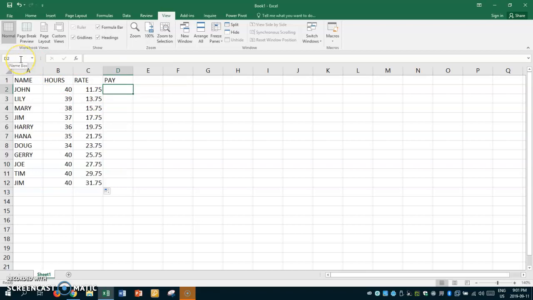Press your right arrow once and you are right in cell D2. Check your name box just to make sure you are in cell D2. Now you want to calculate the pay. Remember, we put in equals and we have to take the hours, and you don't type it in, you click. Click in cell B2. All right, put in your times, which is your star, to say that you're going to multiply 40 hours times your rate. Click in the cell C2. So you should see B2 in blue to match the 40, and C2 is red to match your rate, $11.75.